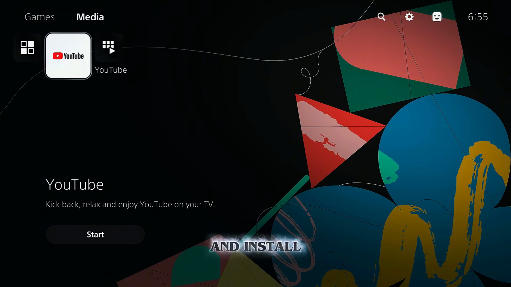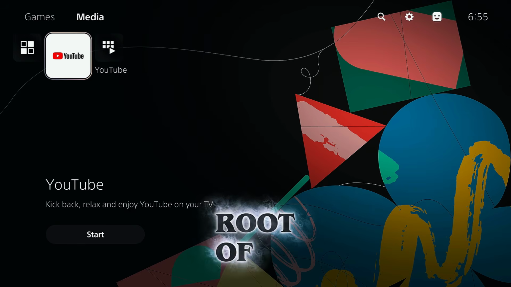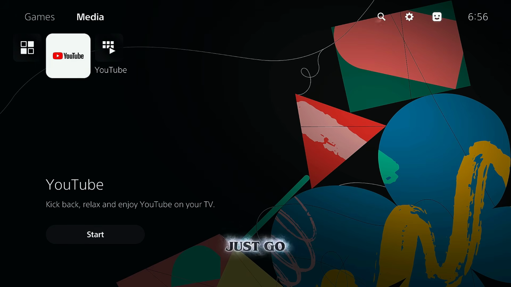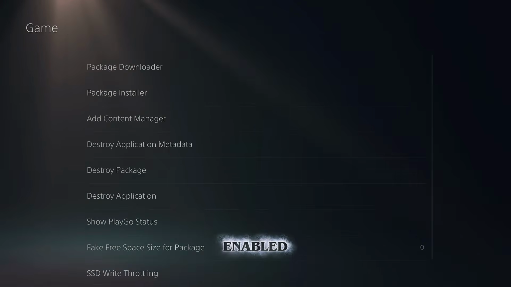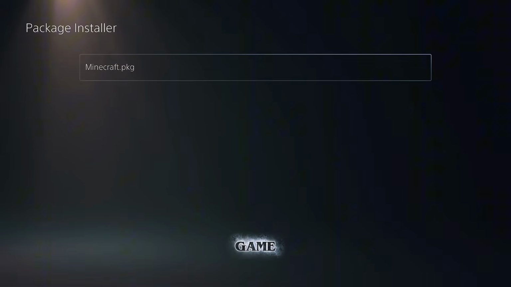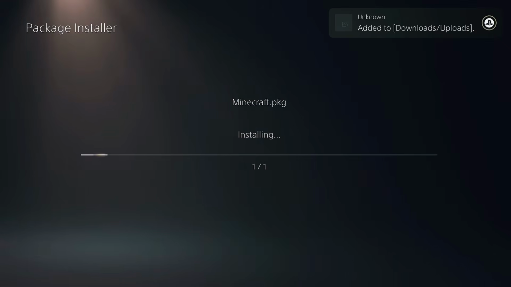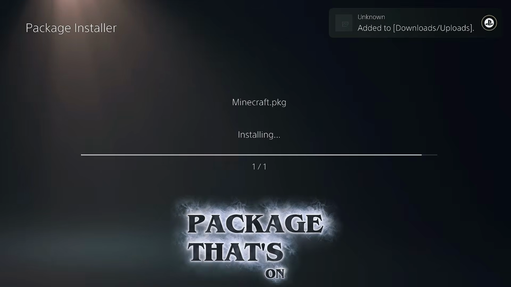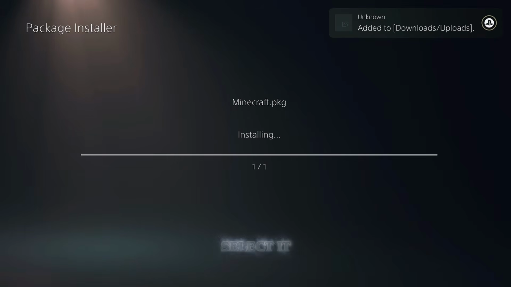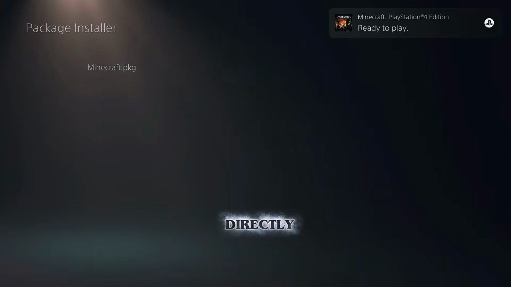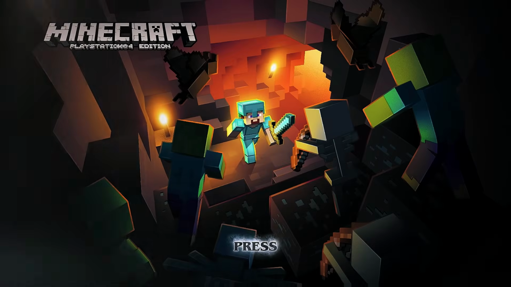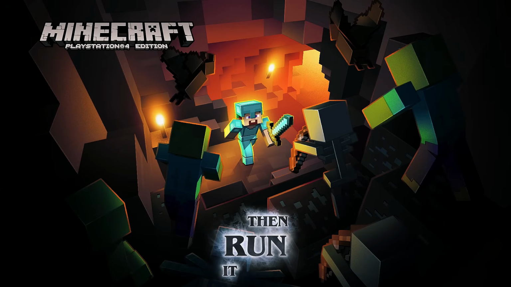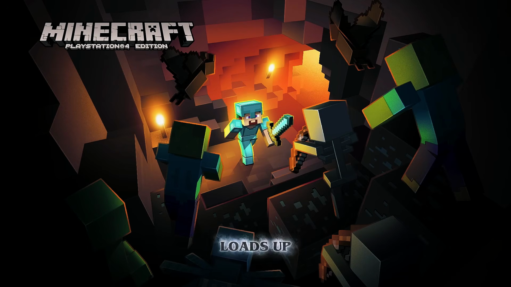So let's go ahead and install the Minecraft package that I put on the root of the USB drive earlier. We can just go into the settings, and after running the jailbreak, you should have the debug settings enabled, so we can go into debug settings, game, and then package installer. And from here, we have our Minecraft package that's on the USB drive showing up. We can select it, and it will start installing that directly onto the console. So once that application is fully installed, we can simply go ahead and press the PS button and then run it, and you'll see that the application loads up no problem.